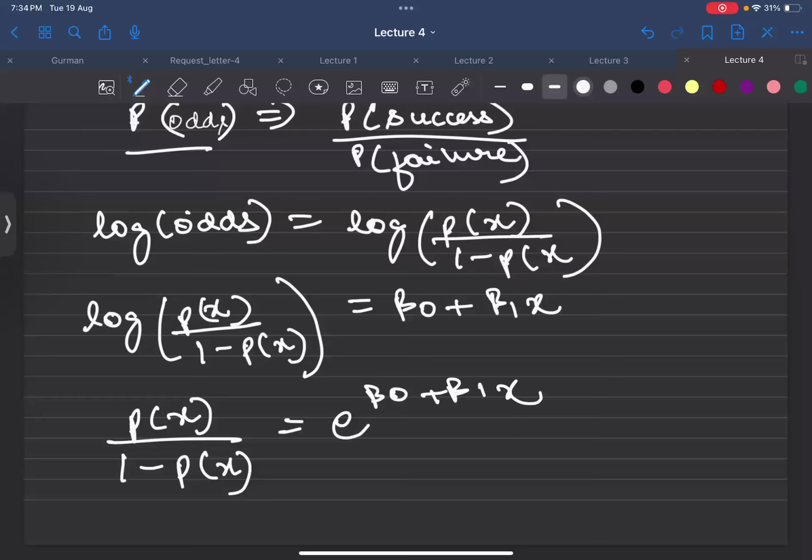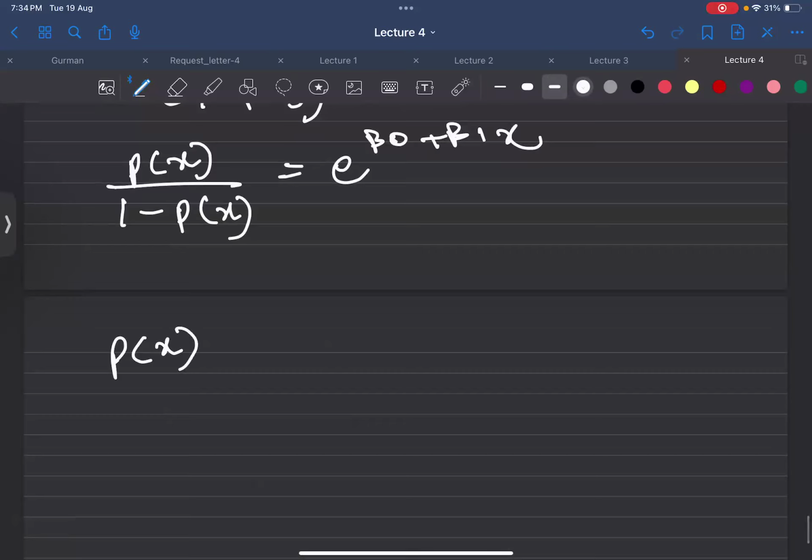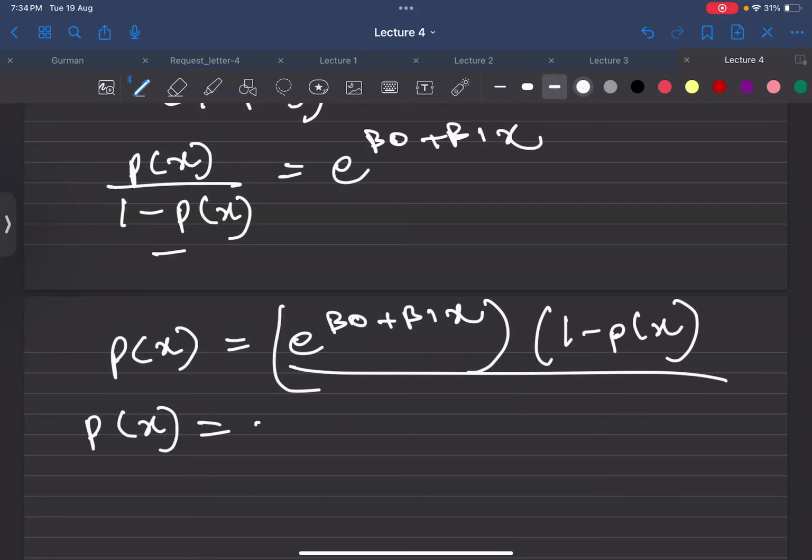Whenever there is a log here, we can take the exponential on the other side. This is simple maths, don't worry. Just taking this to the right hand side, and just opening the brackets.